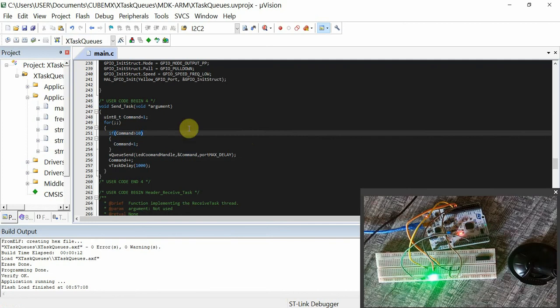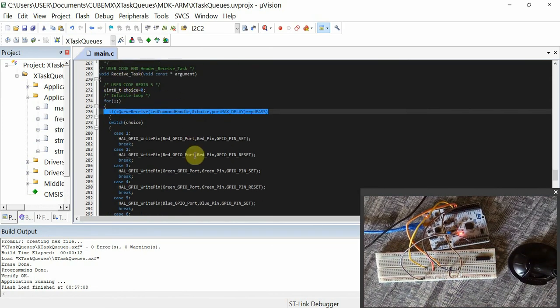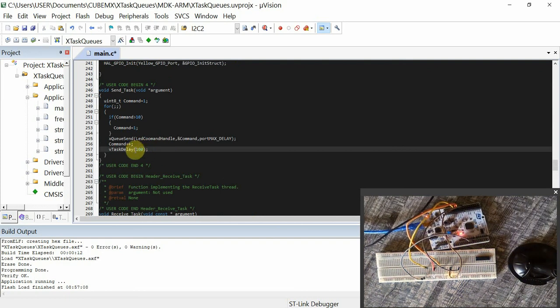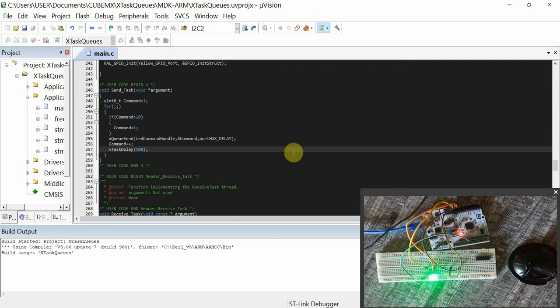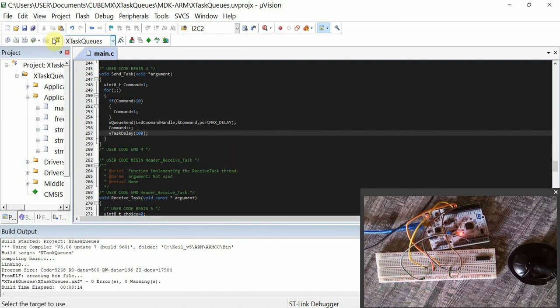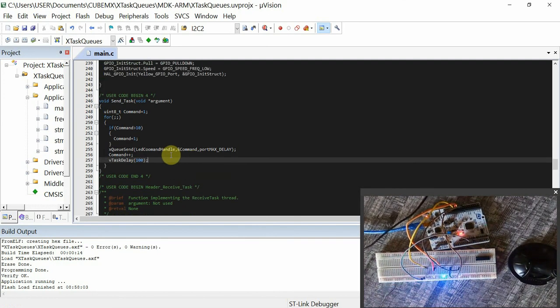So you can see now we are using queues to send data to the queue. Then we receive from another task, and that is how you can achieve intertask communication using queues. So you notice when I reduce the time here, the blinking time will also change. So let us see. So load the board, and you can see that now it's a bit faster.